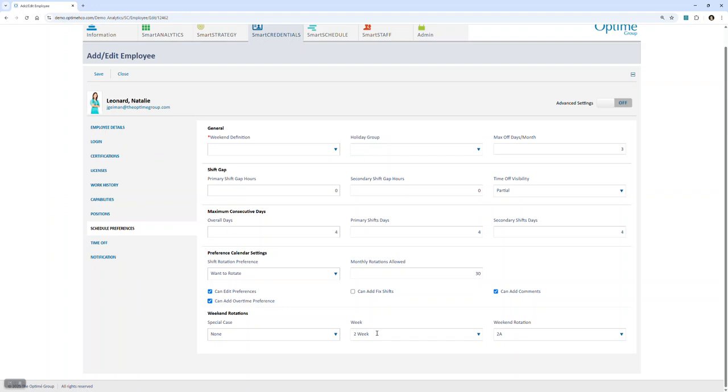You could also set what type of weekend rotation. So some people are on like an every 2 week rotation for a weekend. Some are on every 3 or 4. You could specify that.